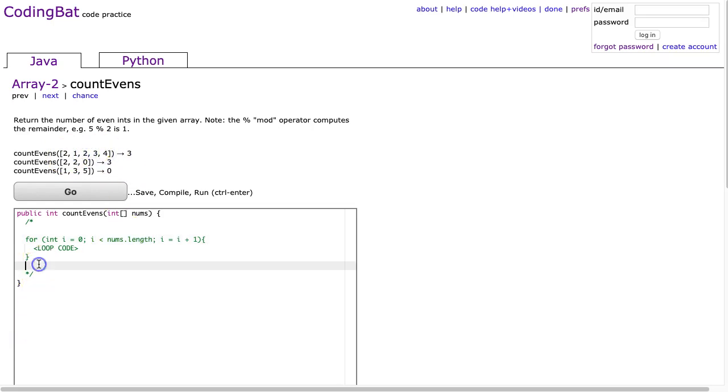And the question that comes up inevitably is, when do I use a loop and an array? And the answer to that is, do you have to look at every element? So let me explain that. This problem states, return the number of even ints in a given array. And they say, note, the mod operator computes the remainder, e.g. 5 mod 2 is 1. And I'll talk about that in a second.